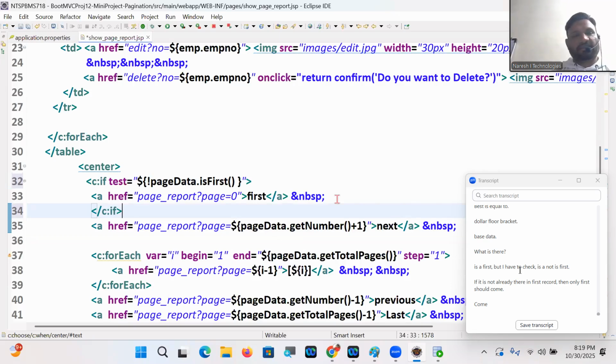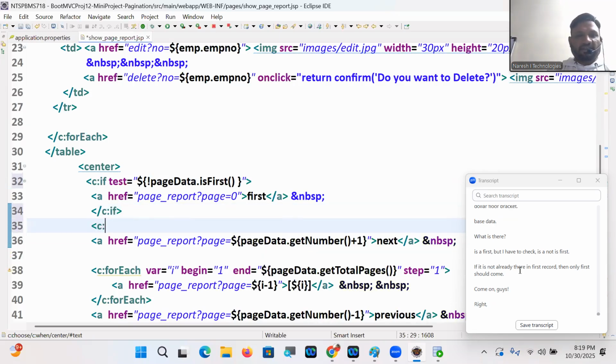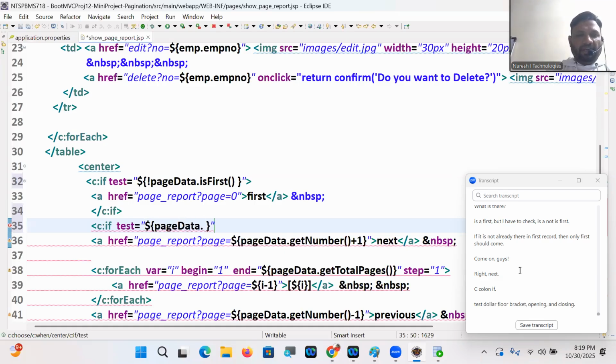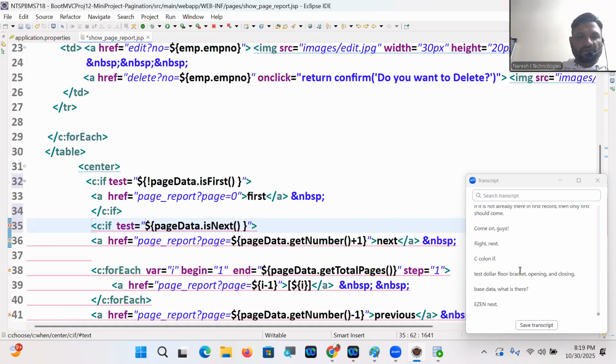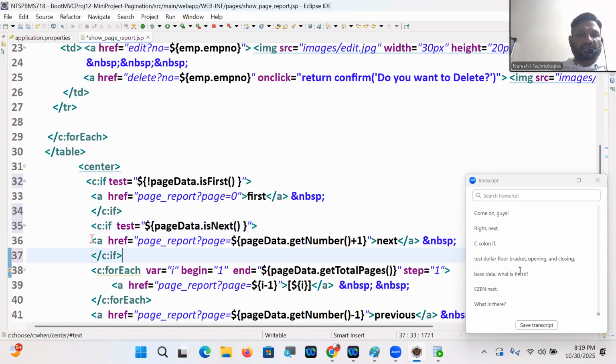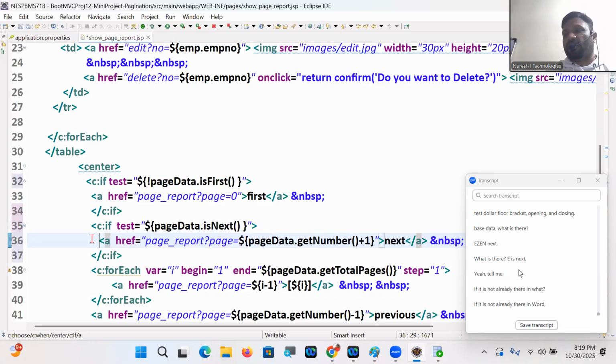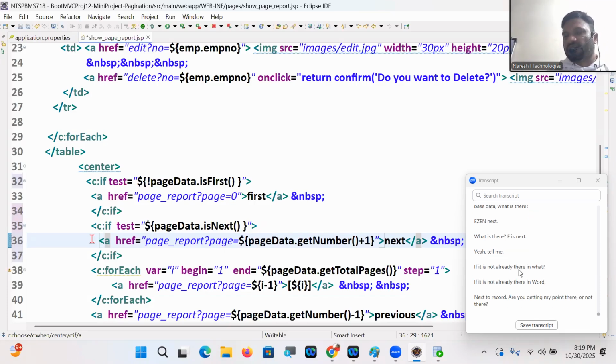Come on, guys. Right. Next. c:if test dollar, curly brackets opening and closing, pageData. What is there? isNext. If it is not already there in what? Next record. Are you getting my point there or not there? If it is not already there in what? Next record.